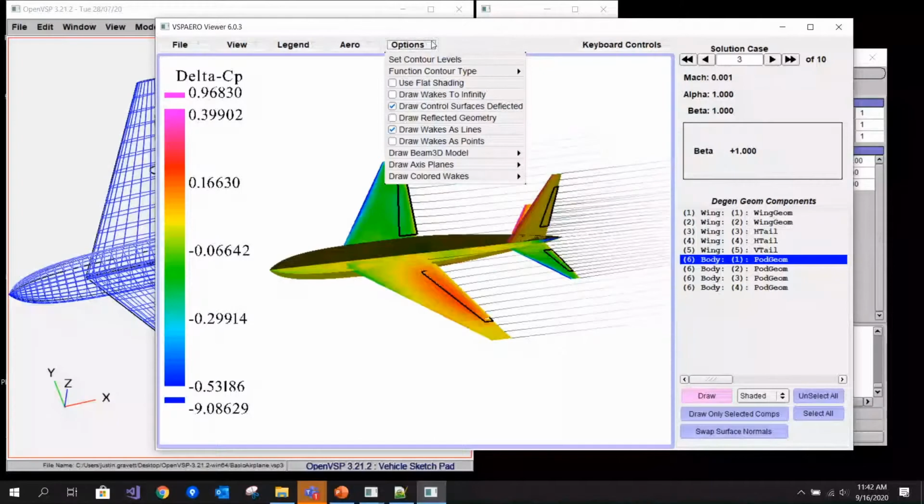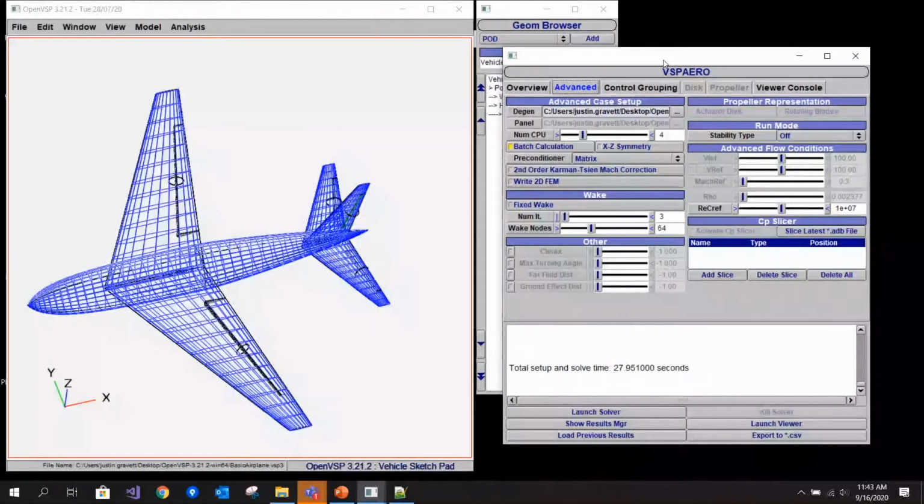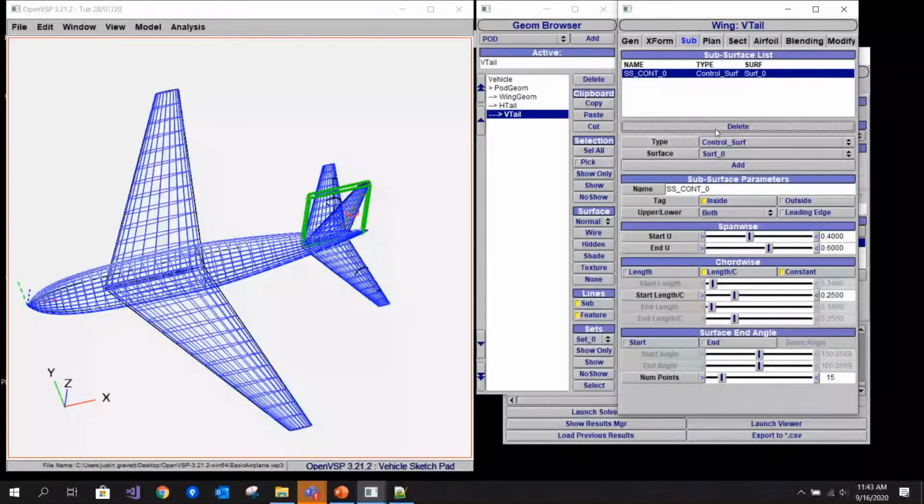All right, so next show is about the CP slicer. So for this one, I'm just going to go ahead and remove the control surfaces. I believe you can have CP slices with control surfaces, but just to prevent any issues, I'm going to leave it off for now. But I believe it should work without problem.